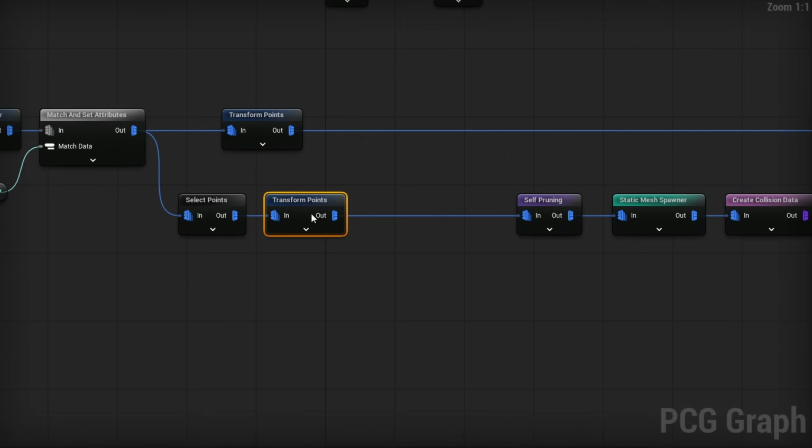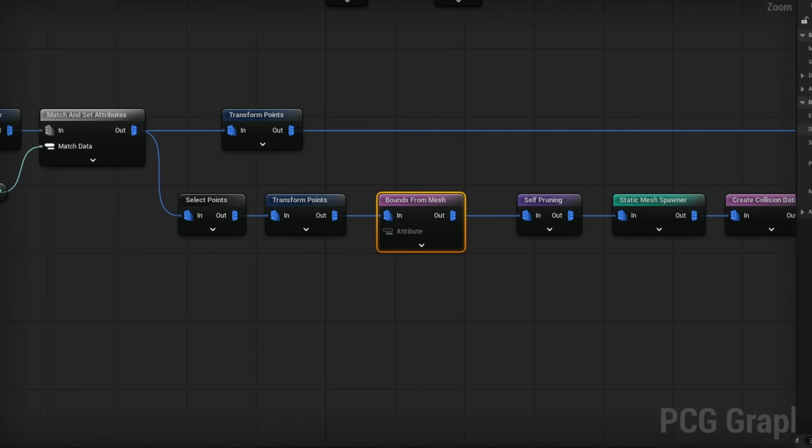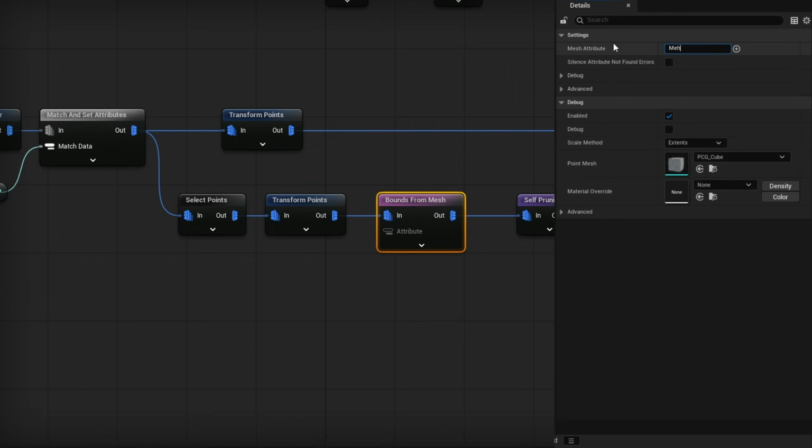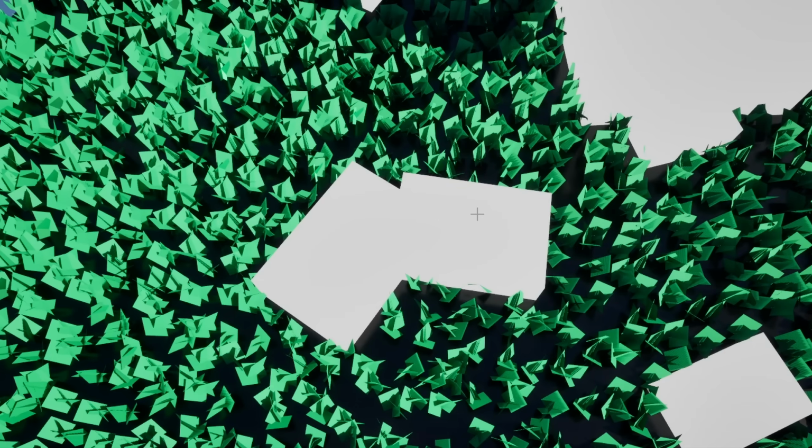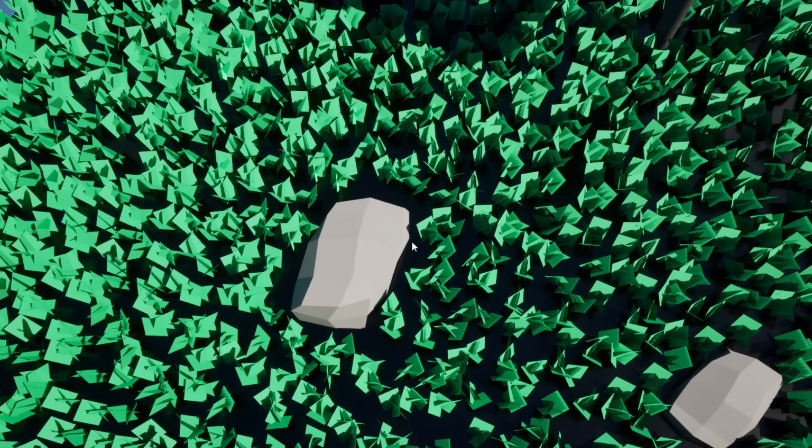Now, you can absolutely do a bounds from mesh here, and I can plug this all the way through, and I can tell it that the mesh attribute that we want to use is meshes. And now when I debug this, you can see there they are overlapping, and so it makes one disappear.